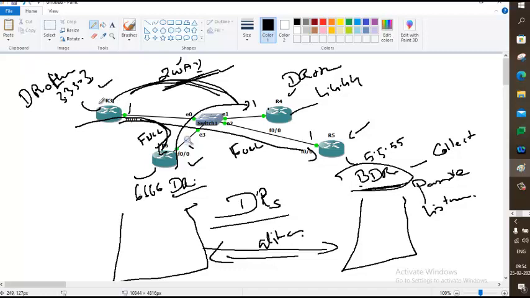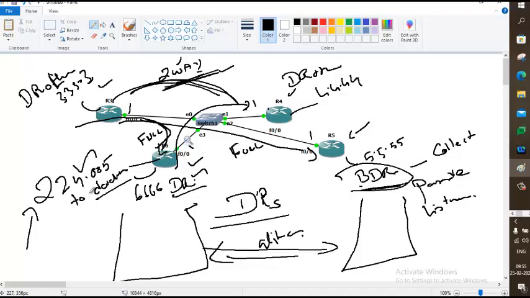Now, how does it talk? DR will use this address 224.0.0.5 to deliver updates. Okay. Then if it sends any traffic to this address, won't this go to everyone? Of course it will go. That is the role of DR. DR needs to send everything that it learns to everyone, because this is the address which is in a listening state on every OSPF router.